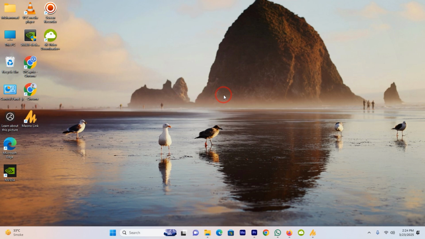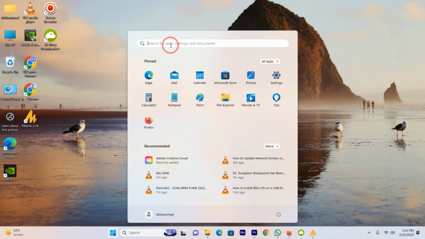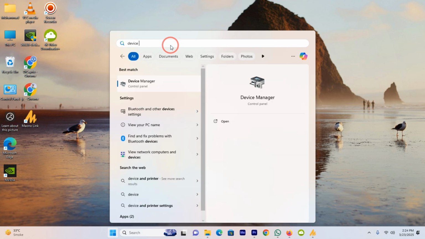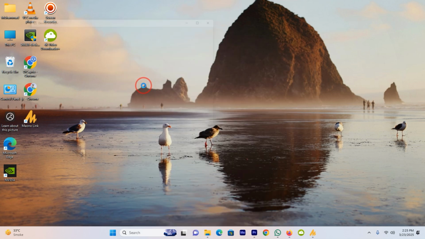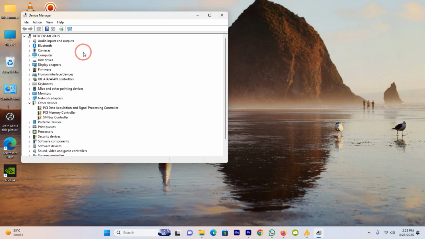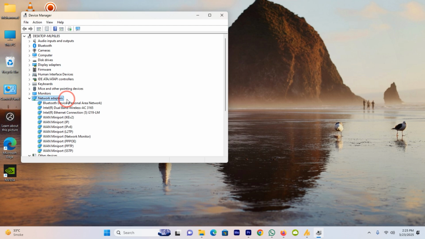So let's get started. The first thing is click on the Windows icon, and here you have to enter Device Manager. Once you see it, click on it. In your Device Manager, you have to find the option Networks and Adapter. Once you see it, double click on it, and here you have to find your network drivers. In my case, the drivers are already updated and you can see it.